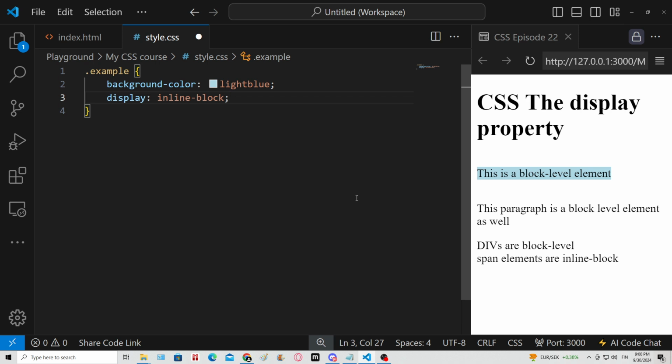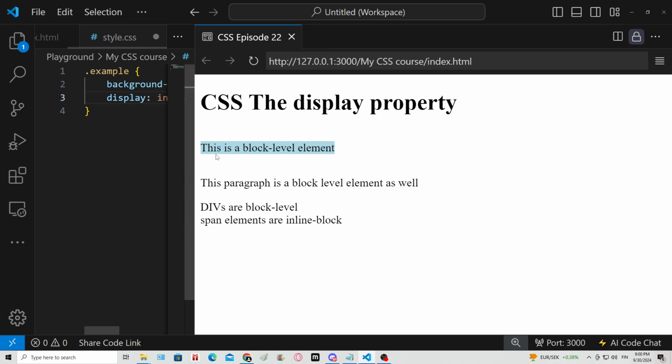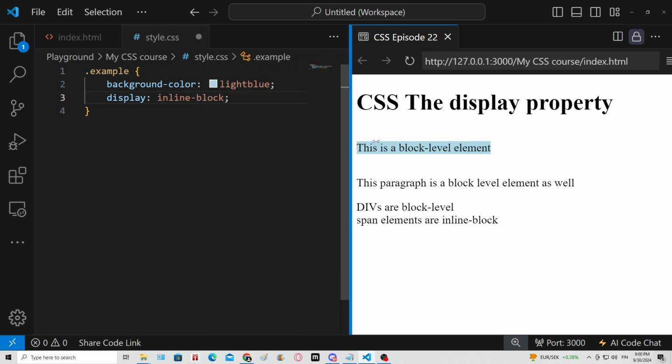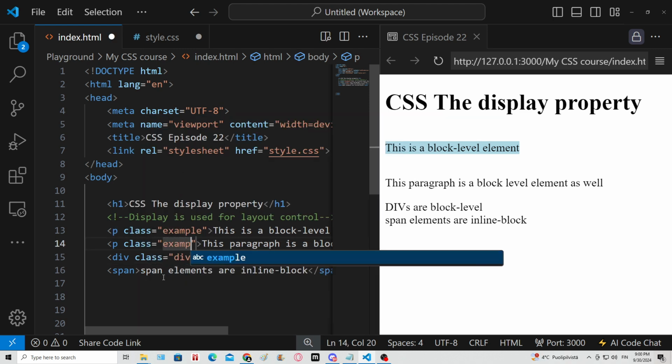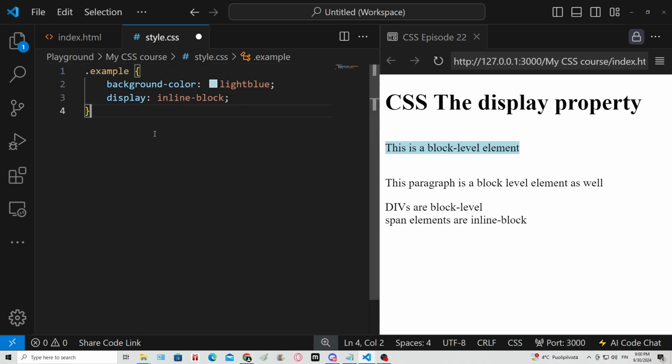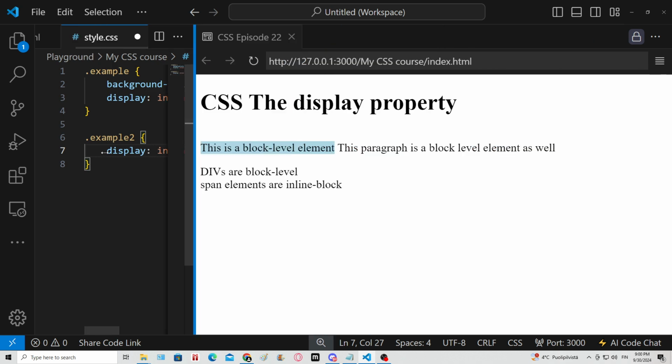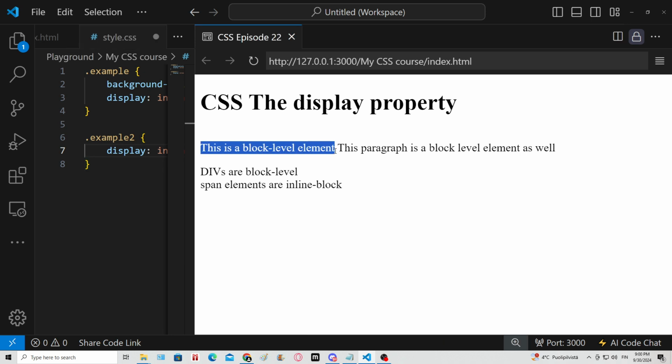Now you can see that it's no longer taking up the entire width of this viewport. It's only taking as much space as it needs to. Then I'm gonna add a class to this paragraph, and I'm gonna make this one a display inline block as well. Now when we stretch the viewport enough, we have two paragraphs that are next to each other. So that's what the display property can do.